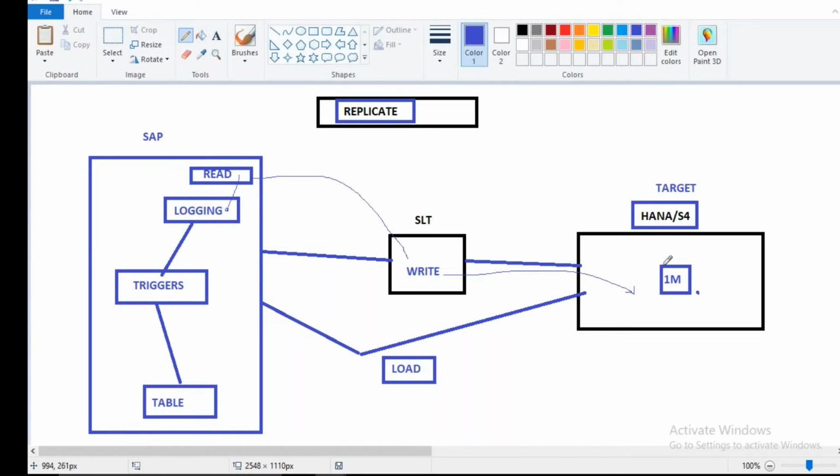Let me show you one more time. DB triggers will recognize the change and forward to logging tables.